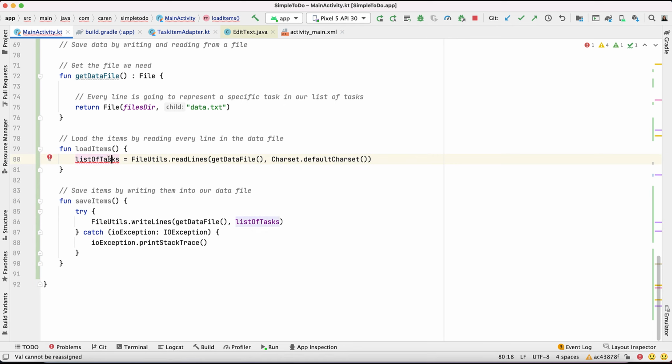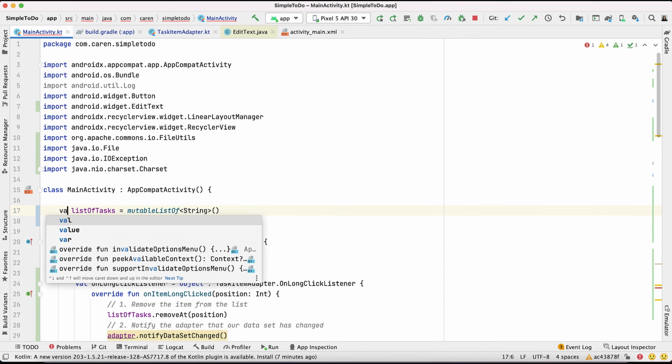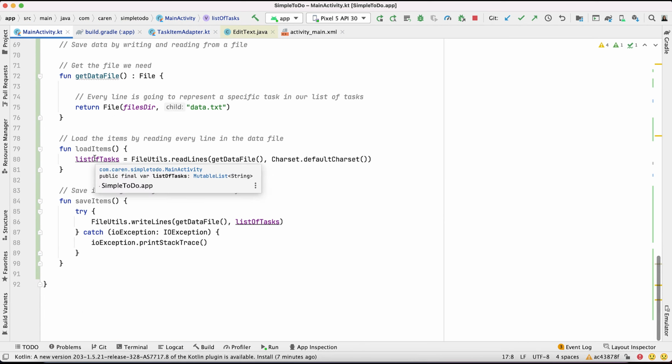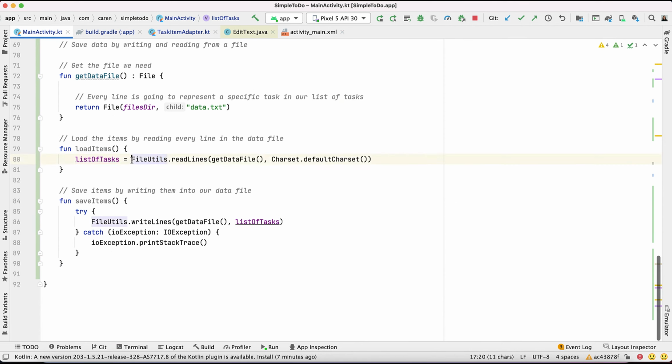Oh, and now we have a little error here, and it says that because the list of tasks is a value and not a variable, it cannot be reassigned. So values are variables that you're never going to change again. And because we made this specific variable a value, we can't reassign it. But if we made this a variable instead of a value, then the error will go away because variables can be reassigned versus values cannot be reassigned. So we had to change this from a value to a variable in order to let us reassign list of tasks to whatever the file reads.